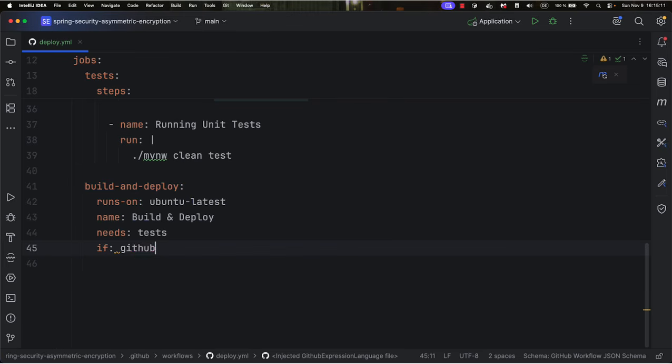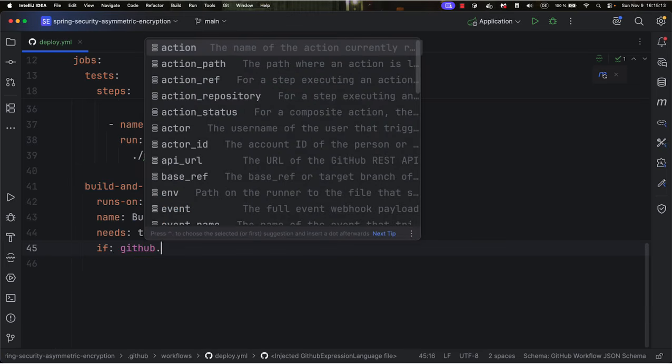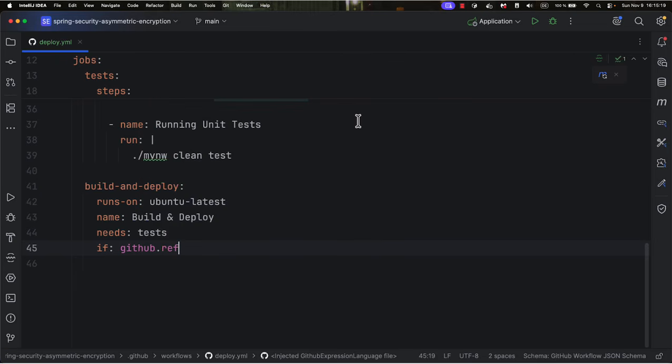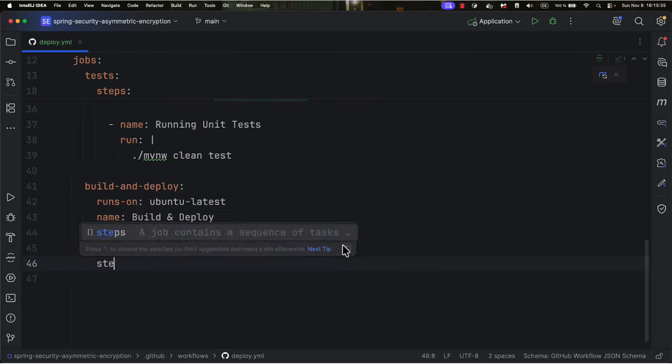So this statement can be github.ref, the fully formed reference of the branch, equals refs/heads/main. This means that we have changes on the main branch. All right, so now let's define the steps.